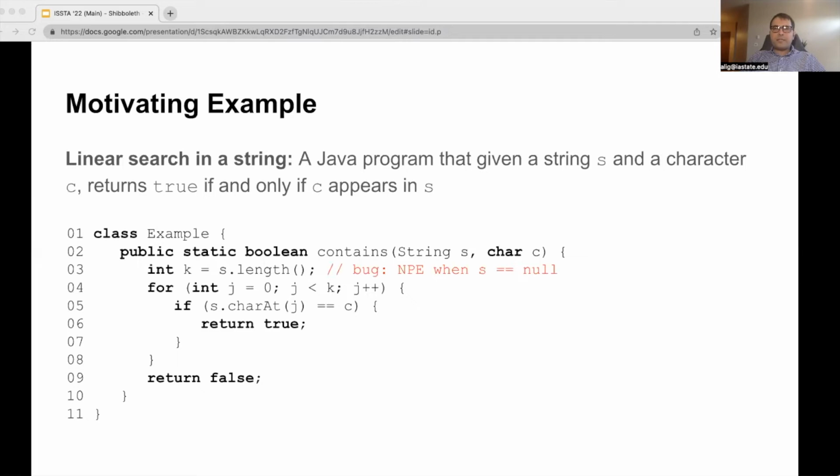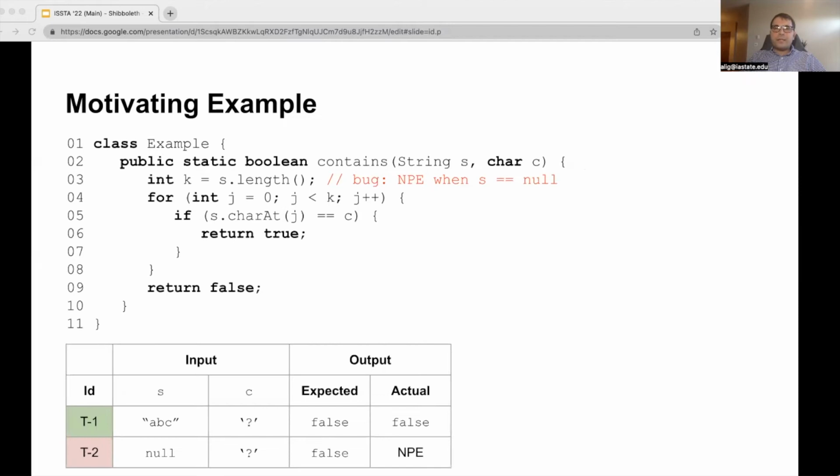To understand how these three features can be used to differentiate patches, let's look into an example Java program which is intended to perform a linear search of a character in a string and return true if and only if the character appears in the string. The program has a bug in line number 3, wherein it queries the length of the input string before making sure that the string is not null. The test suite below detects the bug by passing a null pointer to the method.